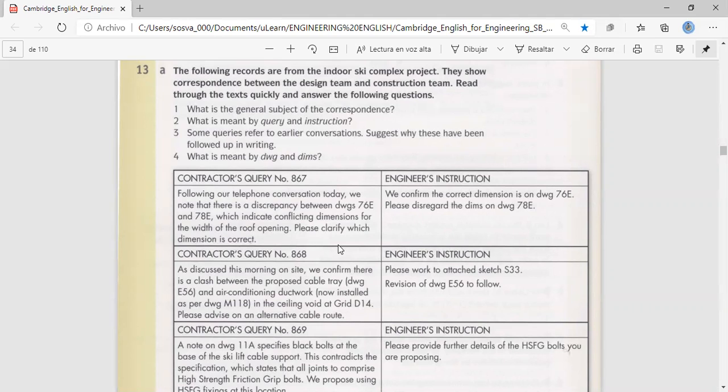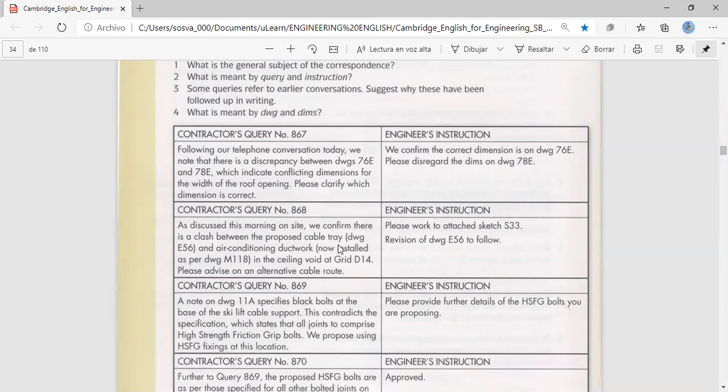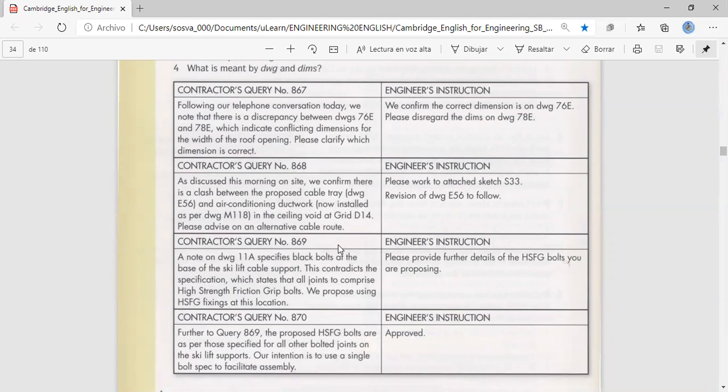Okay. Perfect. So the first question, after we read this correspondence, we need to know, what's the subject? What's the objective of this conversation? Then, what do we mean by query and instruction? And finally, during the conversation, they make reference to an earlier conversation, something from before. So, why do you think they mention again something they already talked about? So let's do a reading of the contractor's query and the engineer's instruction, as a project manager.